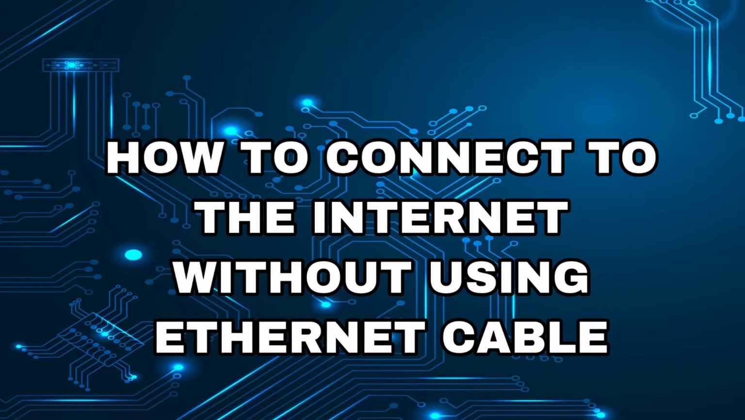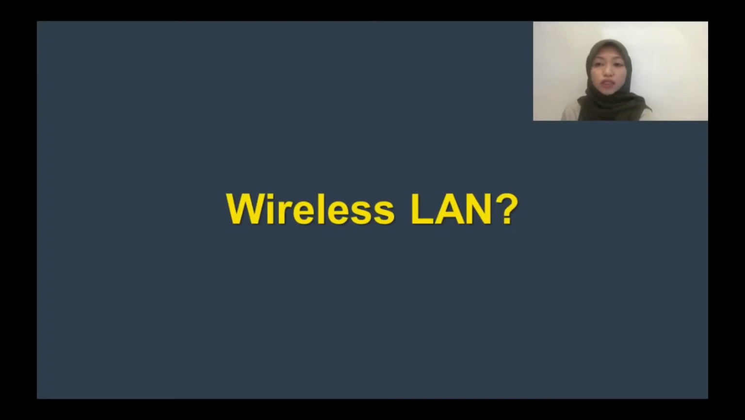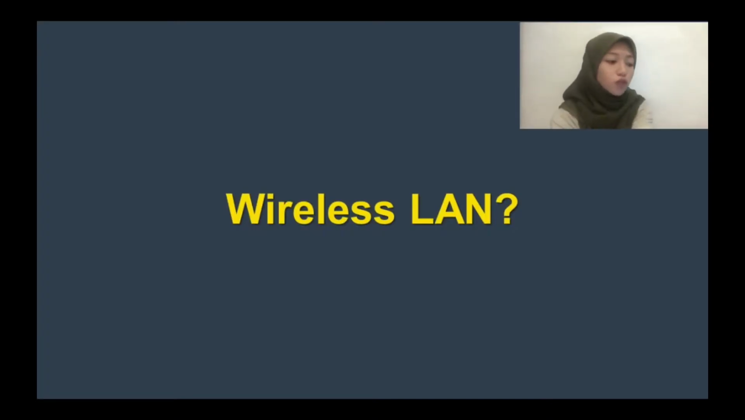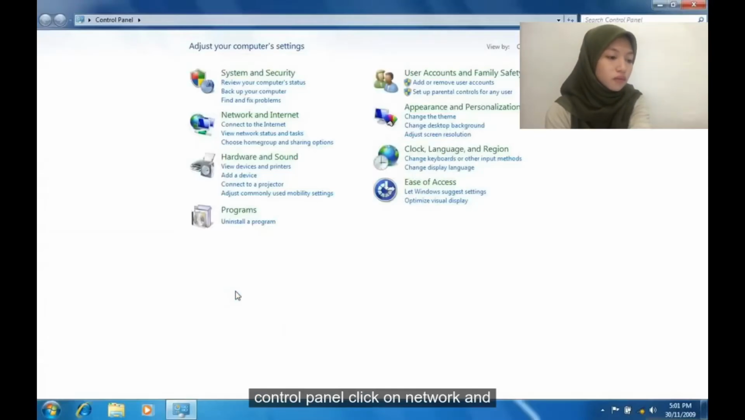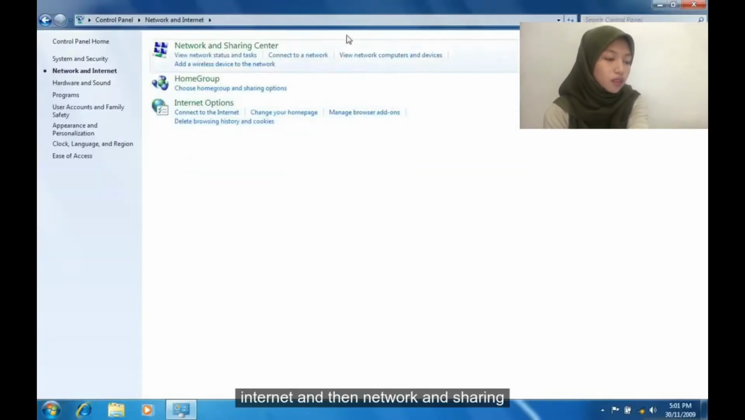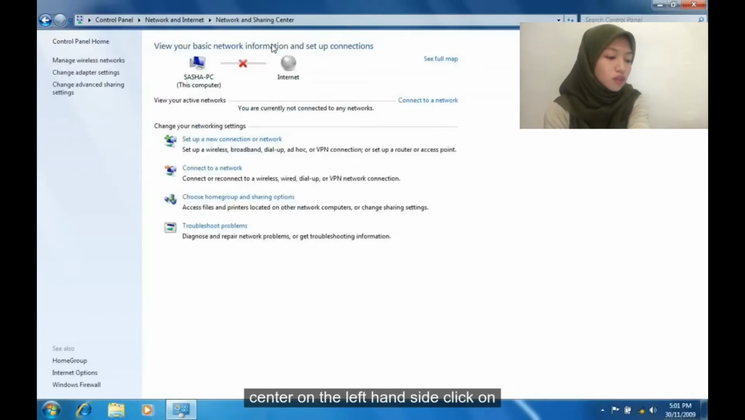So I will provide a video on how you can connect to a wireless network without using an internet cable. What you need to do is click on the start menu and then select control panel. Click on network and internet and then network and sharing center. On the left hand side, click on manage wireless networks.